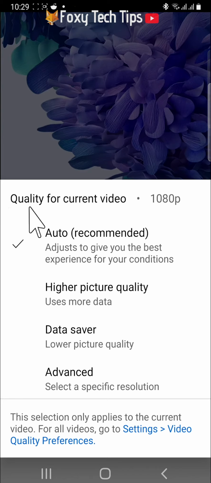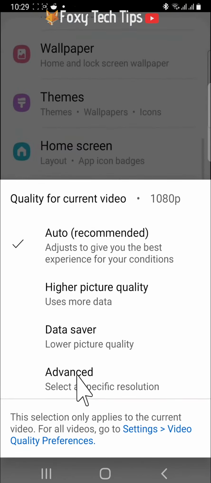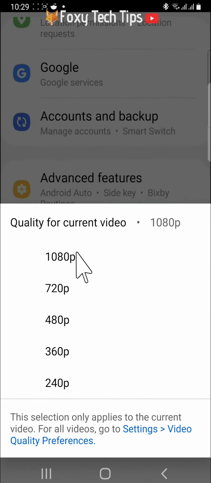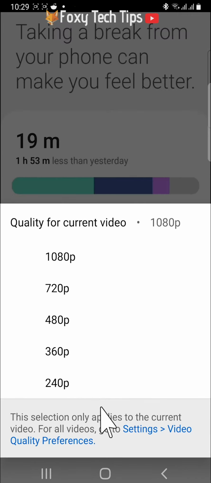If you would like to choose the quality of the video manually, you can tap on Advanced, where you can choose between the different resolutions. But this is still just for the video that you are currently watching. To set the default quality for all videos you watch, you need to tap on Video Quality Preferences at the bottom here.